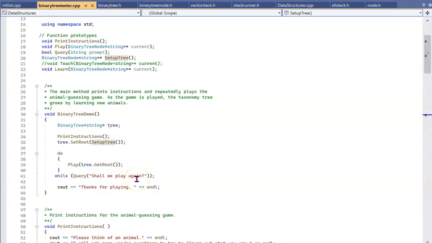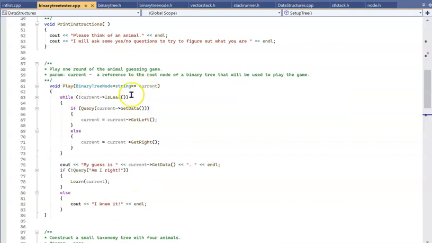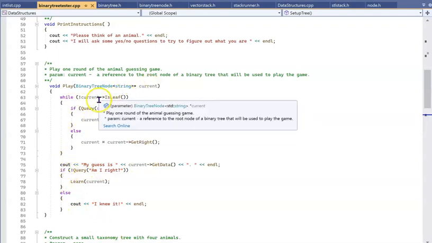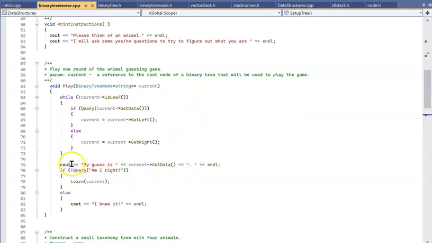And so now when we go to play our game, we start at the current node. While it's not a leaf, we query, which just gets input to display the question, etc. And if our query returns a yes or no, true or false, if it returns a yes, we'll go to the left. If no, it'll go to the right. It will keep doing that until we get to a leaf node. Then what we ask is, are you right?